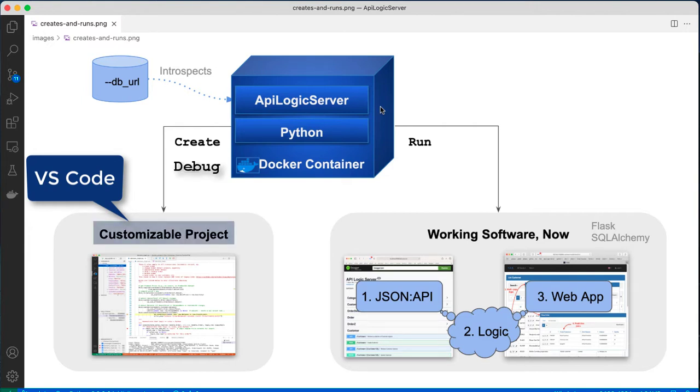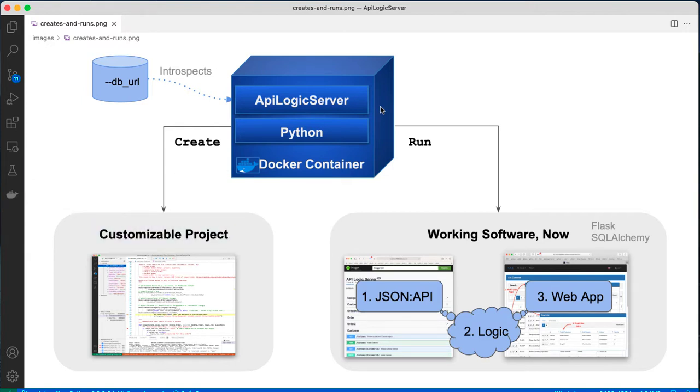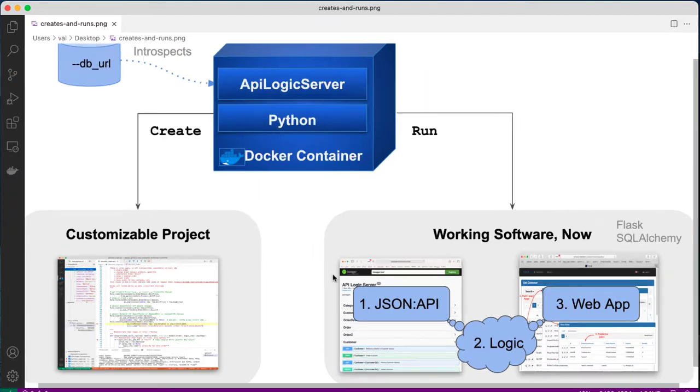In this demo, we'll show how to use VS Code to create API Logic Server projects, debug them, and customize them. API Logic Server executes in a Docker container that includes Python. VS Code provides remote container support, which means your source exists on localhost and eliminates the need to install Python.